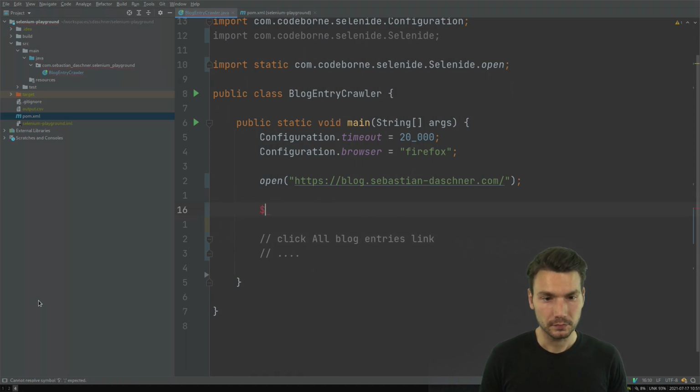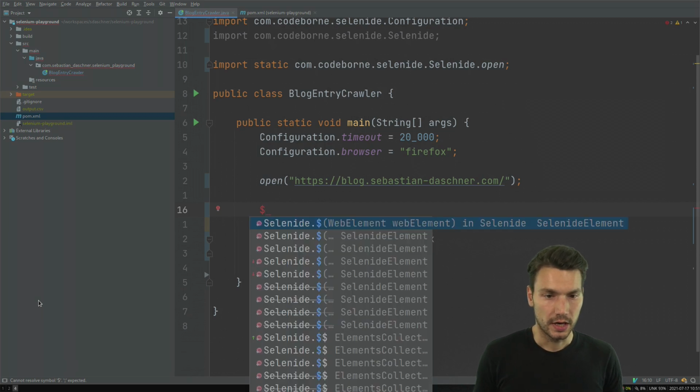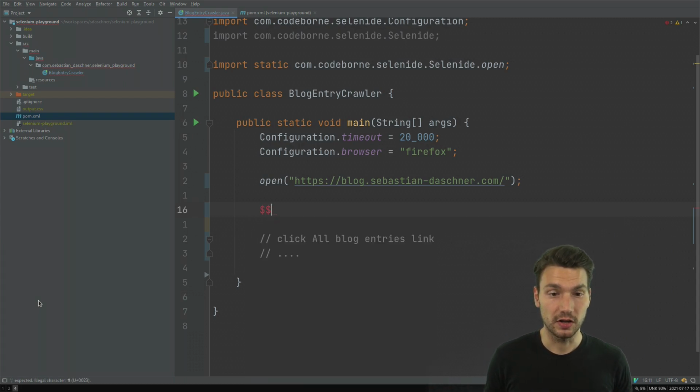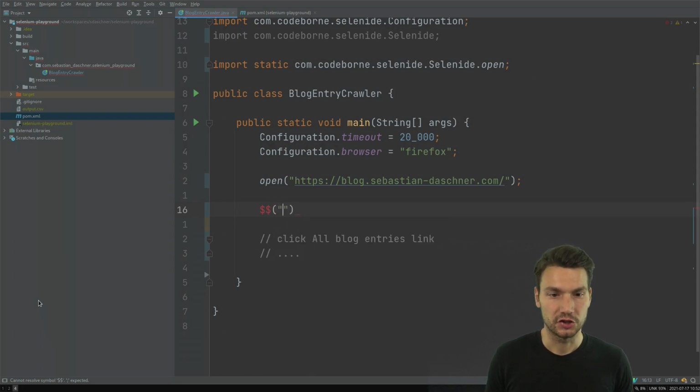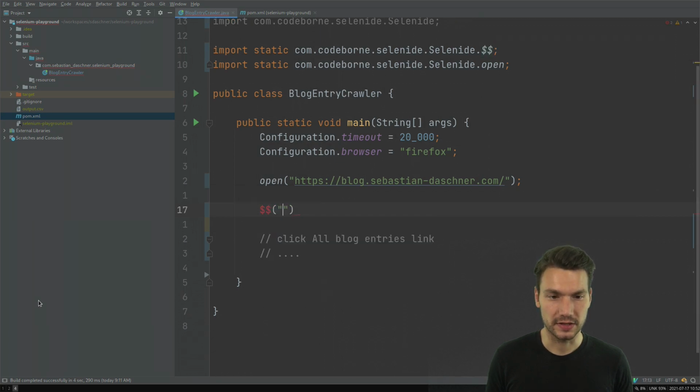But let's see. Typically I use the Selenide dollar method. The dollar method finds a single element, and $$ is basically a collection of elements. This comes from jQuery, that jQuery kind of syntax, and it uses that syntax to select CSS selectors. So I can say, for example, main, and then I could have direct children, or just main and some link, and that will give me all of the links.